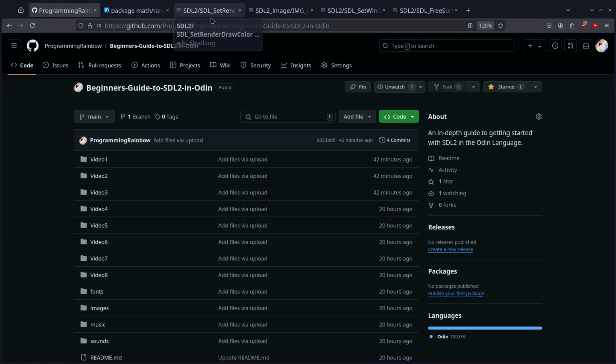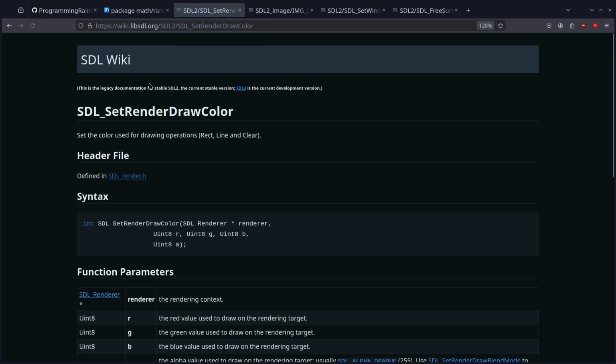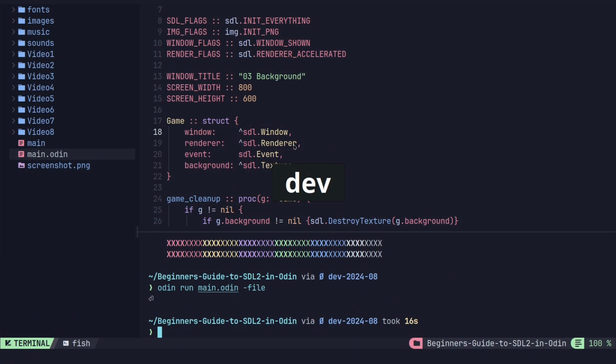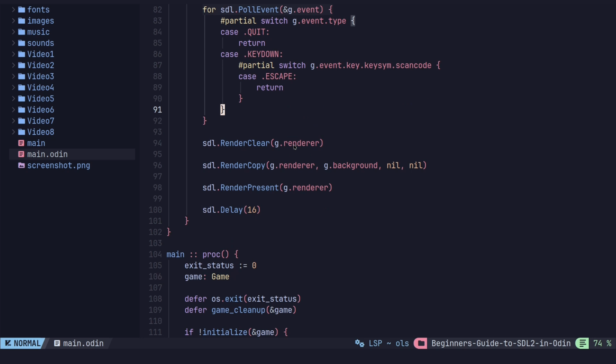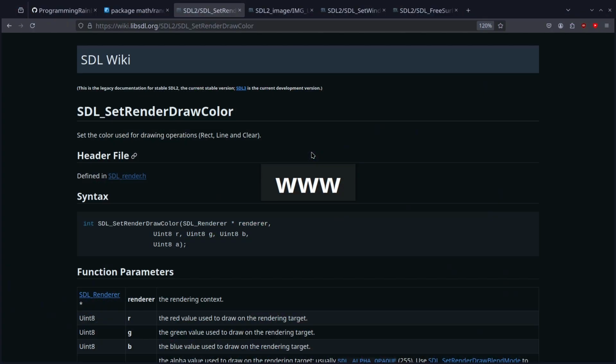So the very first thing I want to do is change the color. If we look at the code here, in our game loop, we are clearing the renderer, then we're drawing the background to the renderer, and then we're presenting the renderer. Currently when we clear the renderer, it's clearing it to black. That's what it's set to by default. But we can change the render color to a different color, so when we go to clear it, it'll actually clear to whatever color we set it to.